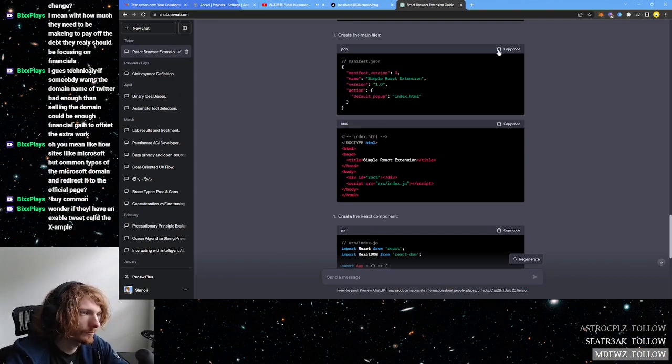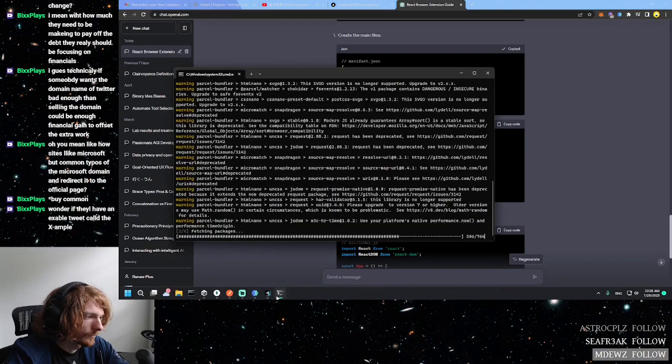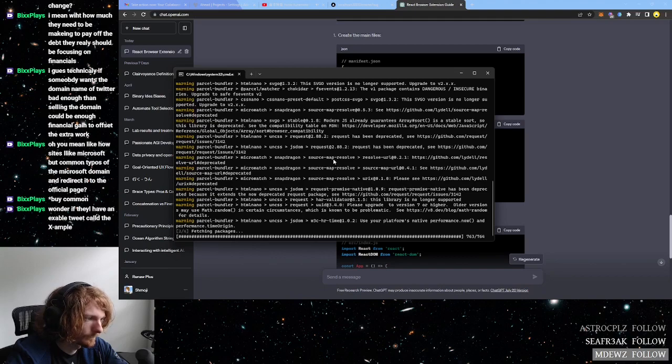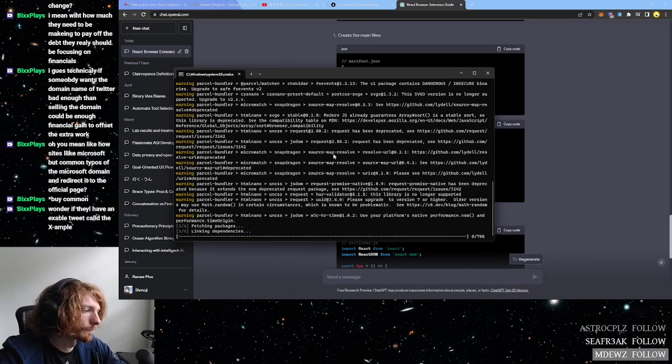Manifest file. Should open this in Cursor before running the command. This is like a really quiet album. I was not really expecting that.